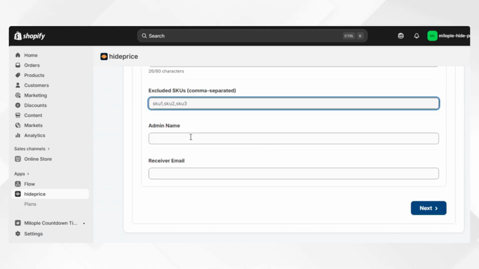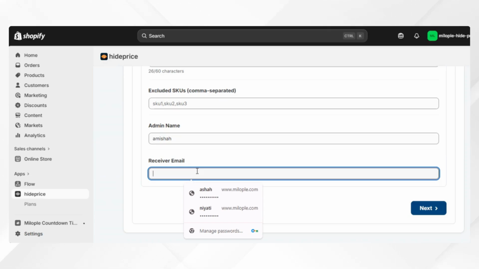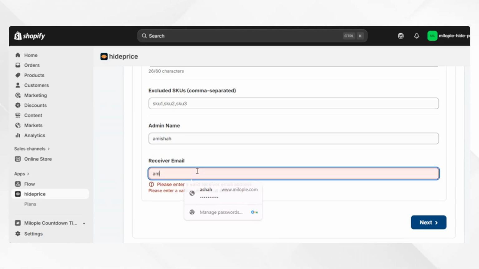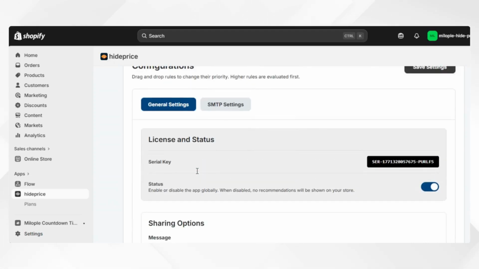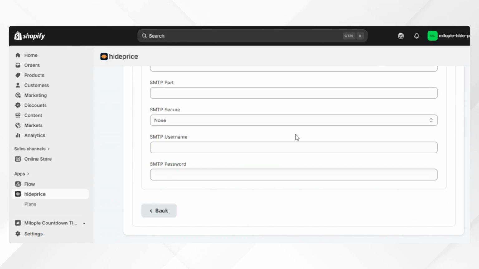Next is admin name, the name that appears in the inquiry emails you receive. Let's add it now. Then your admin email address, where all contact us inquiries will be sent. That's it. The work of the general settings tab is done. Let's click on the next button.